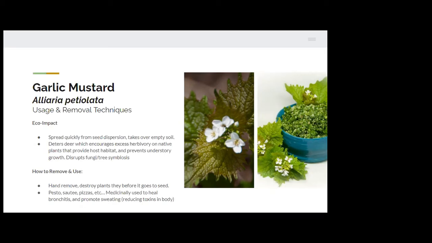So you can go into any sort of woodland edge or meadow area. You'll probably find some growing in the spring. And you will want to hand remove these plants. Pretty easy to do, especially when the soil is nice and moist. And you want to do that before the plant goes to seed, because otherwise now you've just made really great habitat for those seeds to germinate.